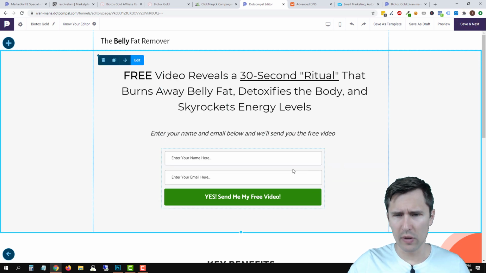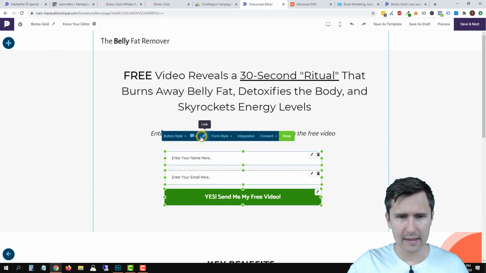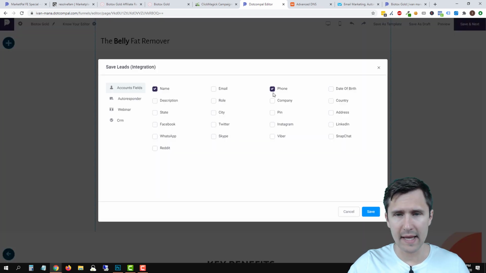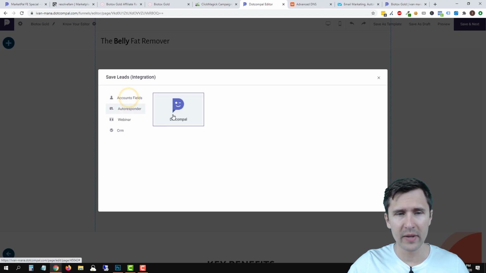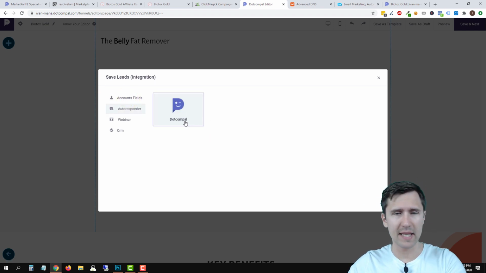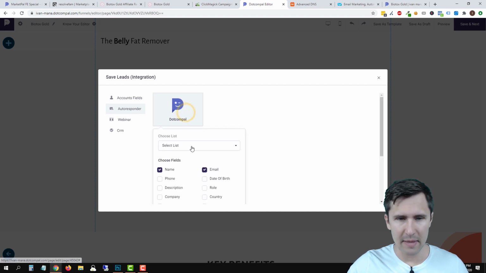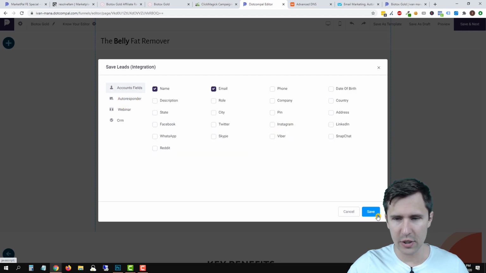One more thing we have to do is quickly select this. Let's click on edit, then click on integration. We don't have an integration yet. We will set it up, but we want to deselect phone and select email. So name and email is what we want. Under autoresponder, we will set up the GetResponse integration. Once we do that, we can set it up. For the time being, we can select this and say we don't have a list here. So we'll just leave it at that. Account field, make sure it says that.